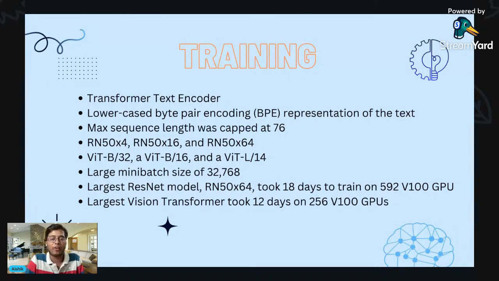76. So for the image encoder, we train a group of 6 models, which are ResNet 50x4, ResNet 50x16, ResNet 50x64. What the x part means is basically it's a ResNet 50 that's been trained with 4 times the compute of the original ResNet 50. And similarly, we also train the ViT base 32 patches, ViT base 16 patches, and ViT large 14 patches models.